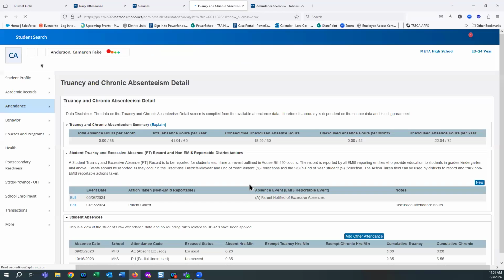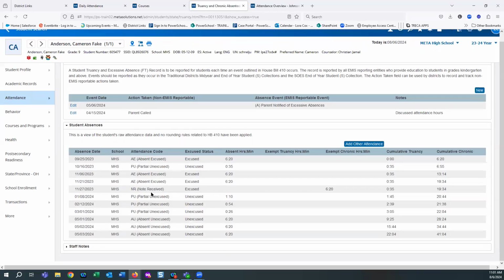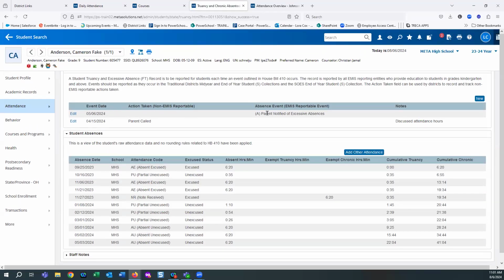I have my personal record that we called and talked to the parents, but it didn't matter because then on May 6th, they met the hours and went over, and we had to take action. Okay. That's the difference between these two. Some schools don't use this piece of it. That's totally up to you. They're only worried about entering in the actual EMIS reportable events.